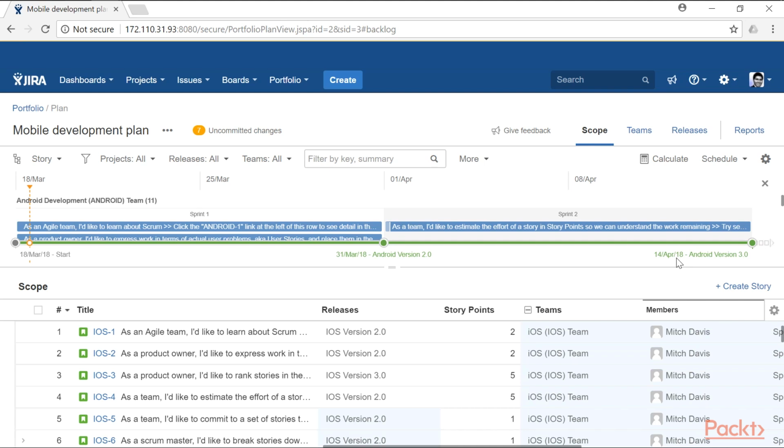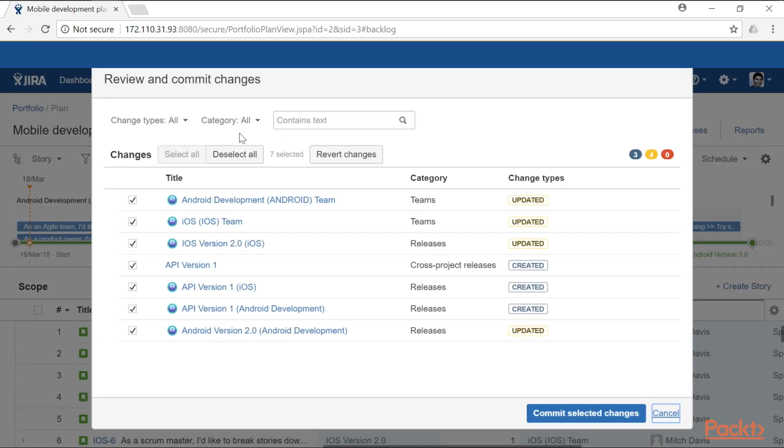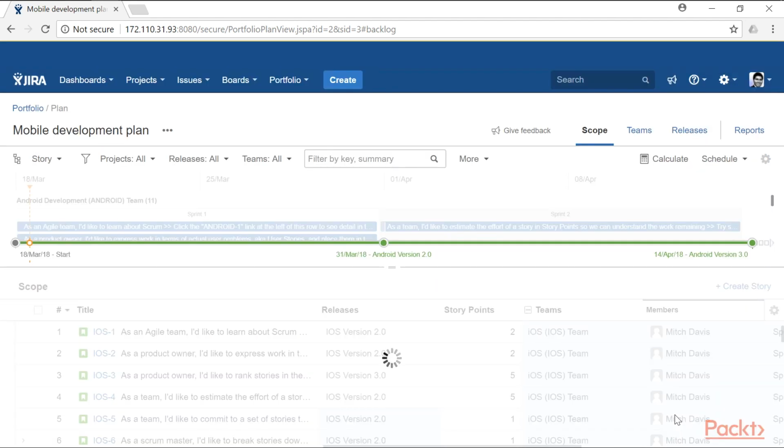And finally, when you're satisfied with this particular plan of yours, you can simply click on the button on top that says uncommitted changes. If I click on it, I will be able to now commit these changes in the project. So this is one of the most amazing features that you have in Portfolio. Portfolio will let you work on the plan, but the plan is only there for you, and it will actually give you the suggestions, but it won't apply those changes on the project until you click on the commit selected changes button.